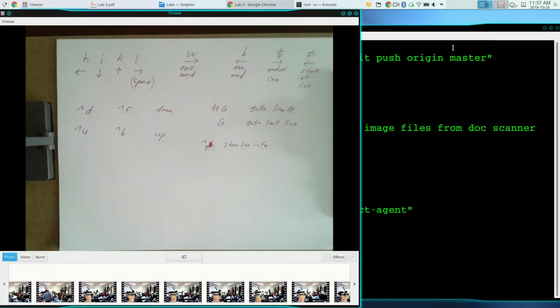So number G goes to line number, G goes to the last line, and Control G gives you line info.